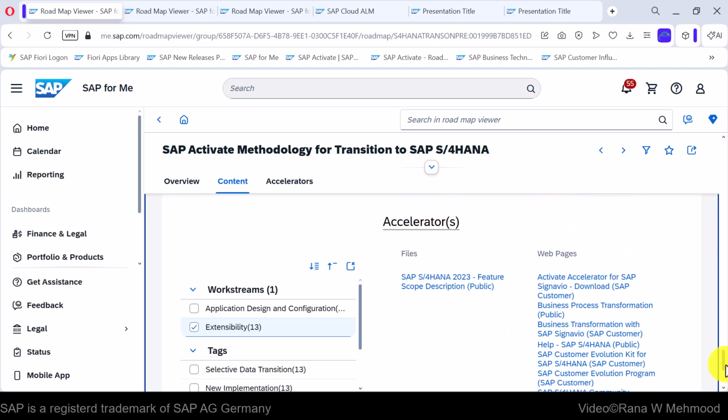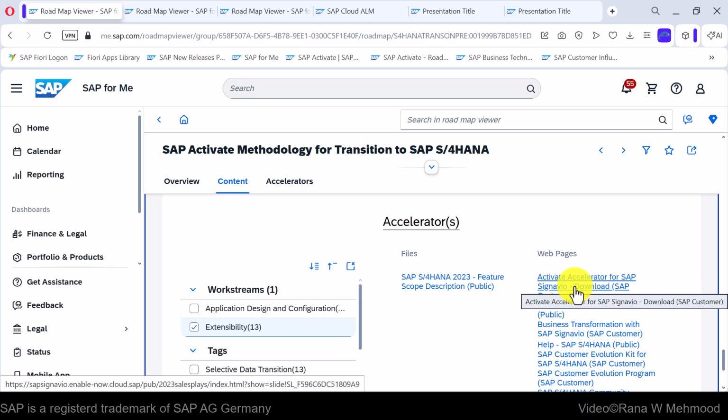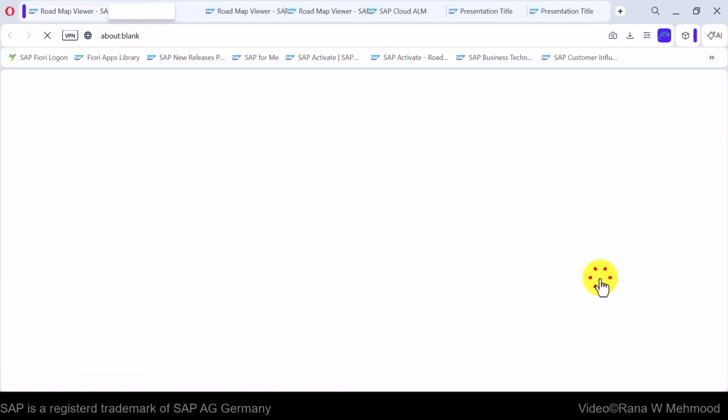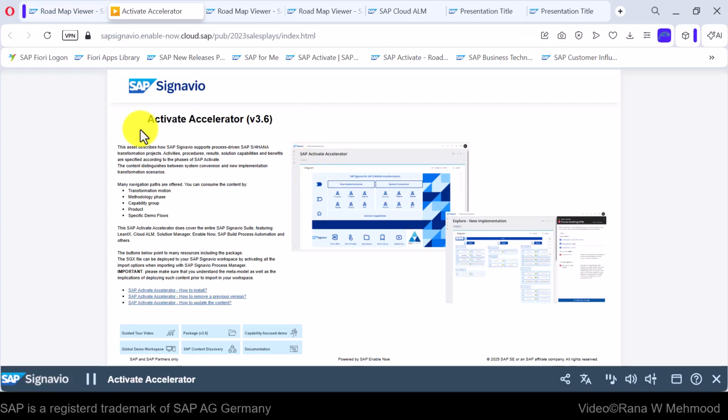And here we can view this Activate Accelerator for SAP Signavio download. If we click on it, then it will open the following page giving us the information about downloading SAP Signavio. Now the question is, what is SAP Signavio?